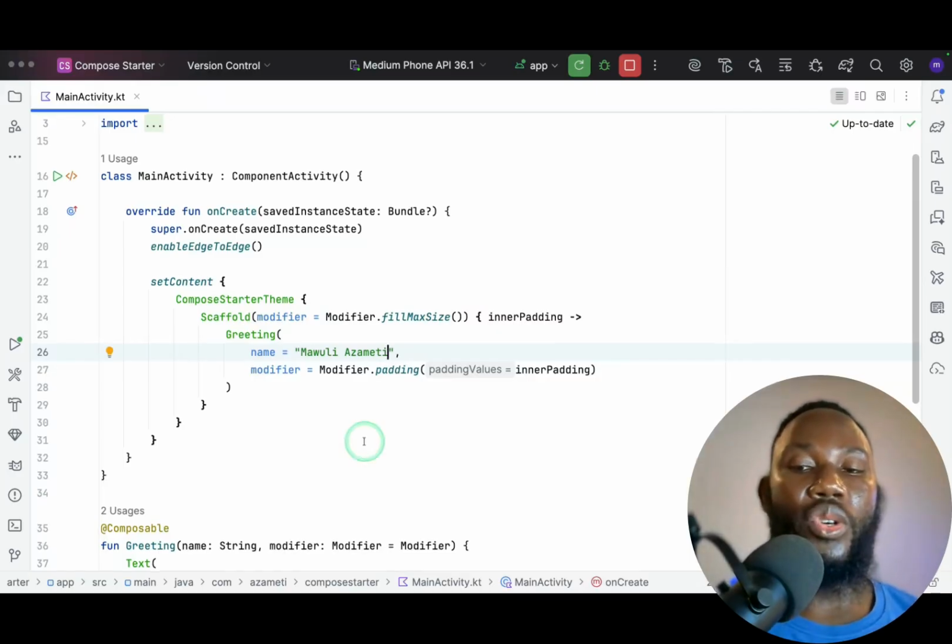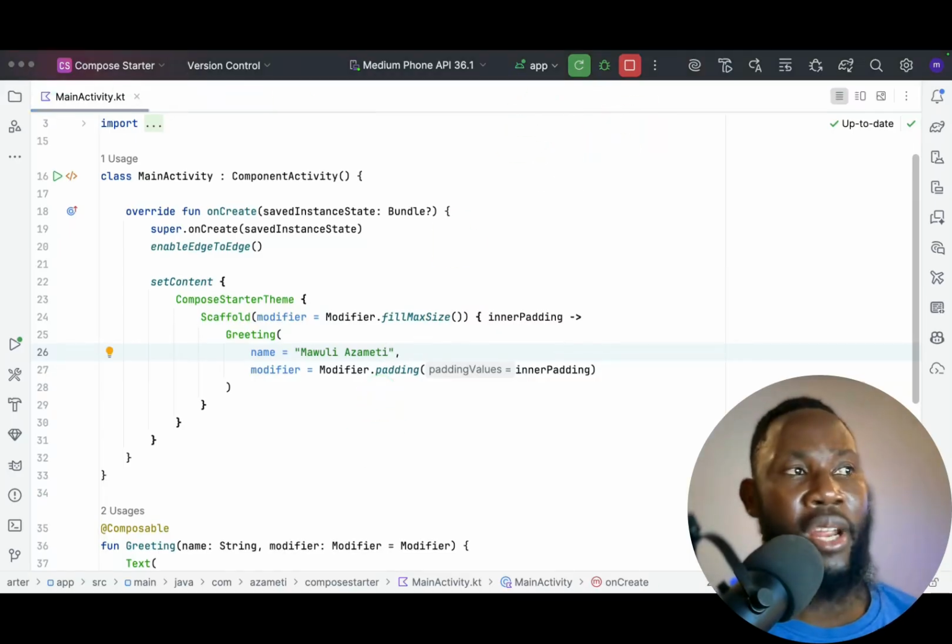In the next video, I'll show you how to preview your UI instantly without running the application.